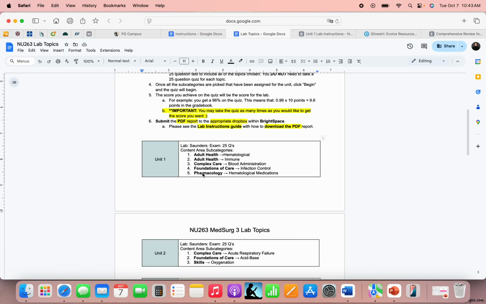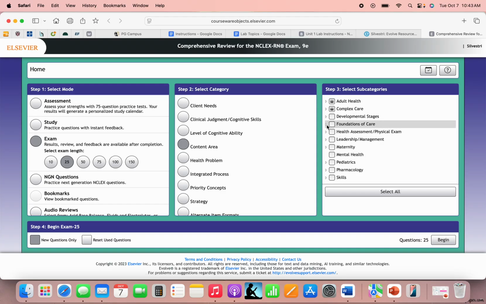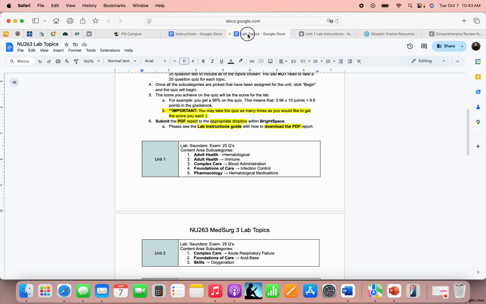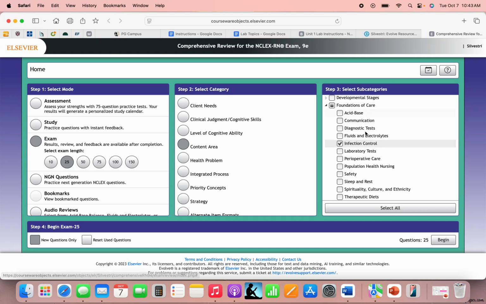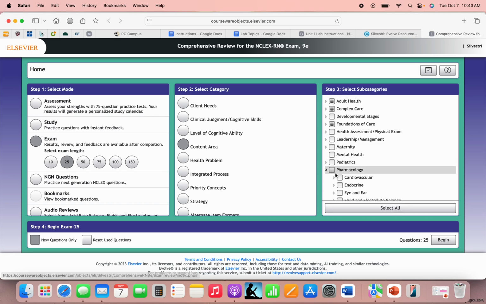From there, I need to do foundations of care, infection control. So then I'm going to scroll down and do foundations of care, and then infection control. And then from there, I need to do pharmacology, hematological medications. So then let's close that one. See how it's still selected? If you just click on the whole thing, I'll show you here in just a second.